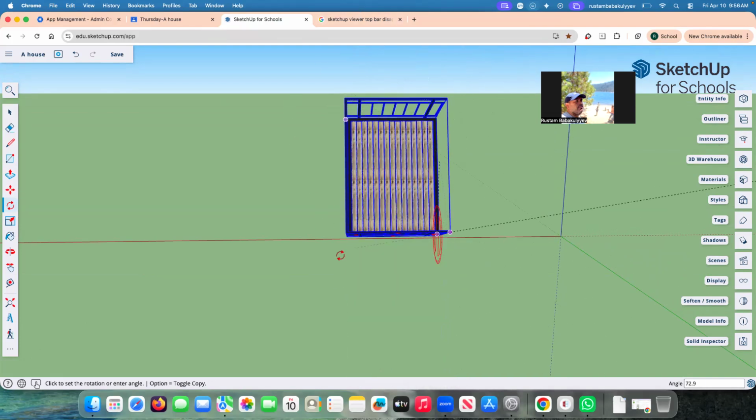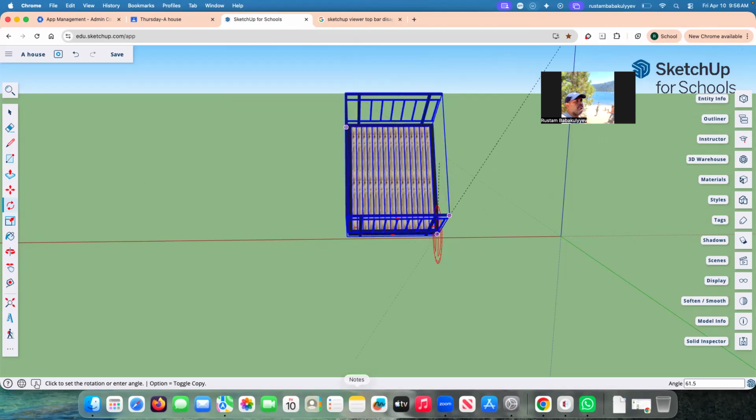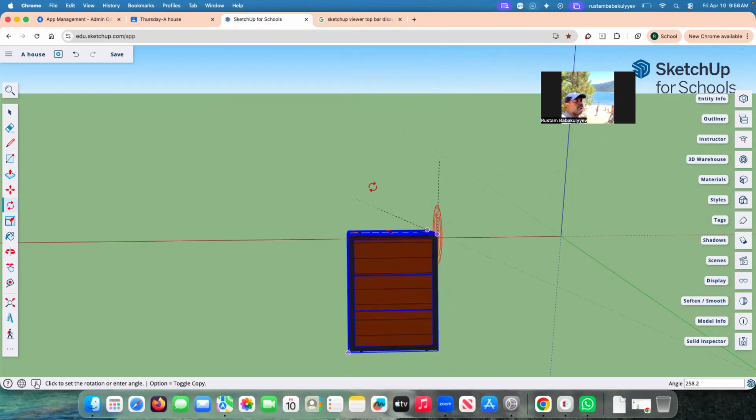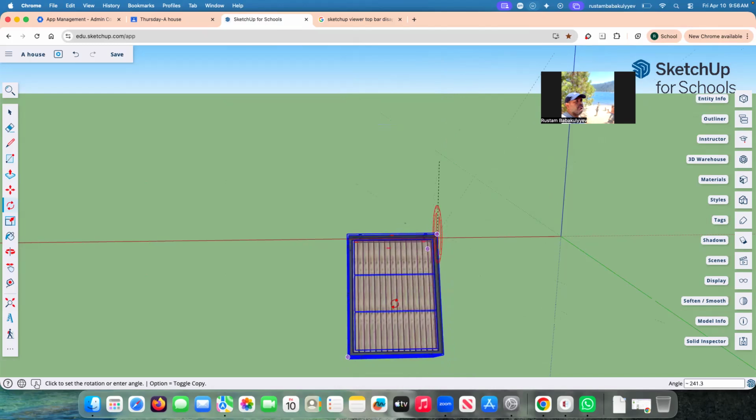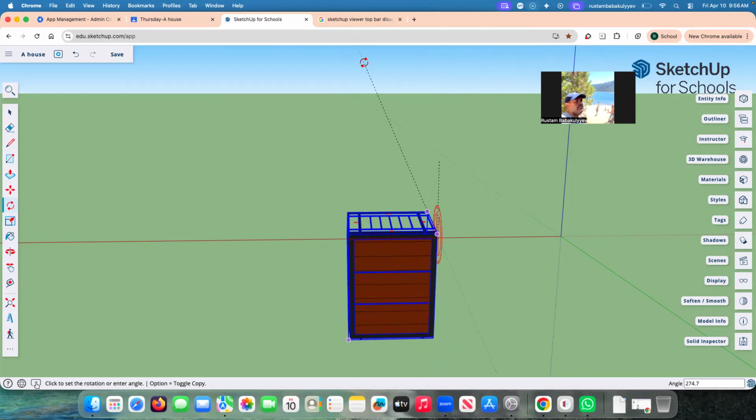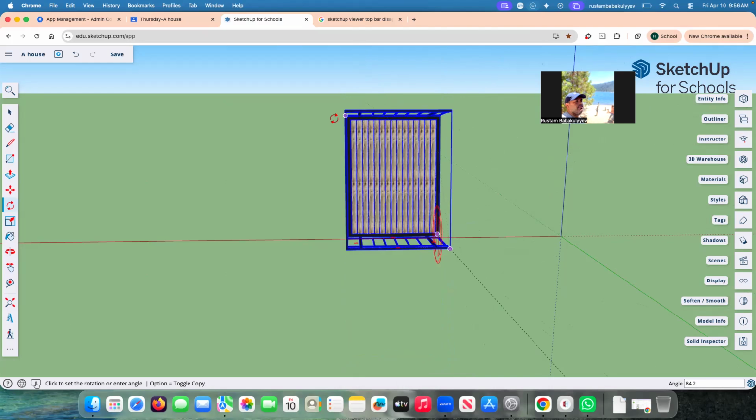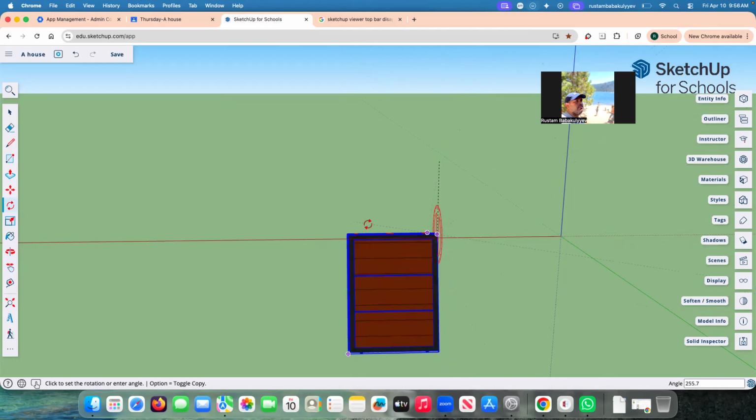Again, with a mouse pad, it might be difficult to do exact rotation. That's why I suggest using a mouse. Or you can actually try with a mouse pad and do it also. Okay? Any questions?